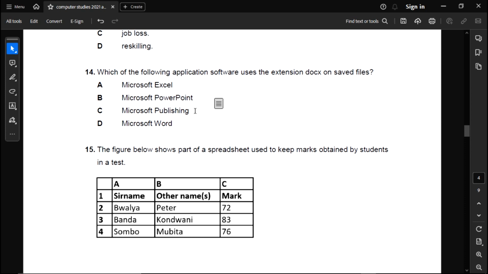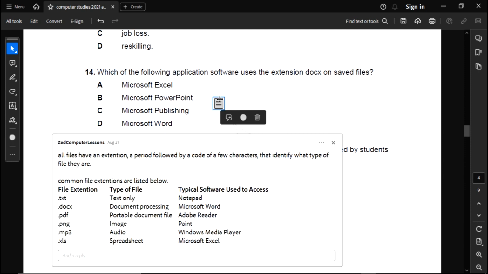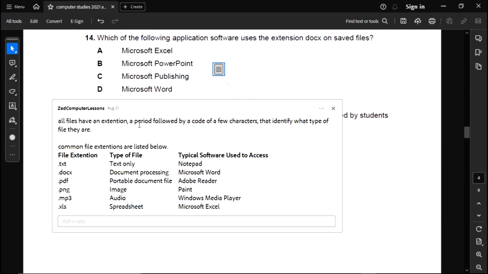As you know, there's a past paper I covered recently. You can check it out. I explained why we use file extensions, and they are used to identify different files on the computer system. So which application has that extension at the end? I've added some notes. All files have an extension. An extension is identified by a period followed by a code of a few characters that identify what type of file they are. So let me go on the desktop and open a file.